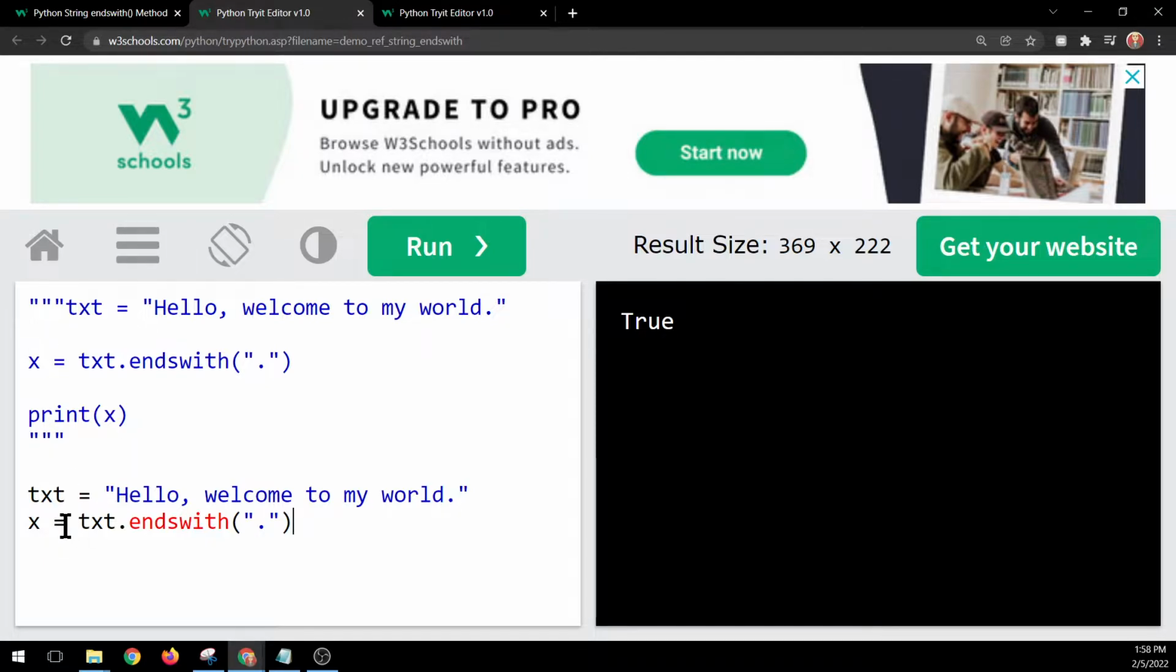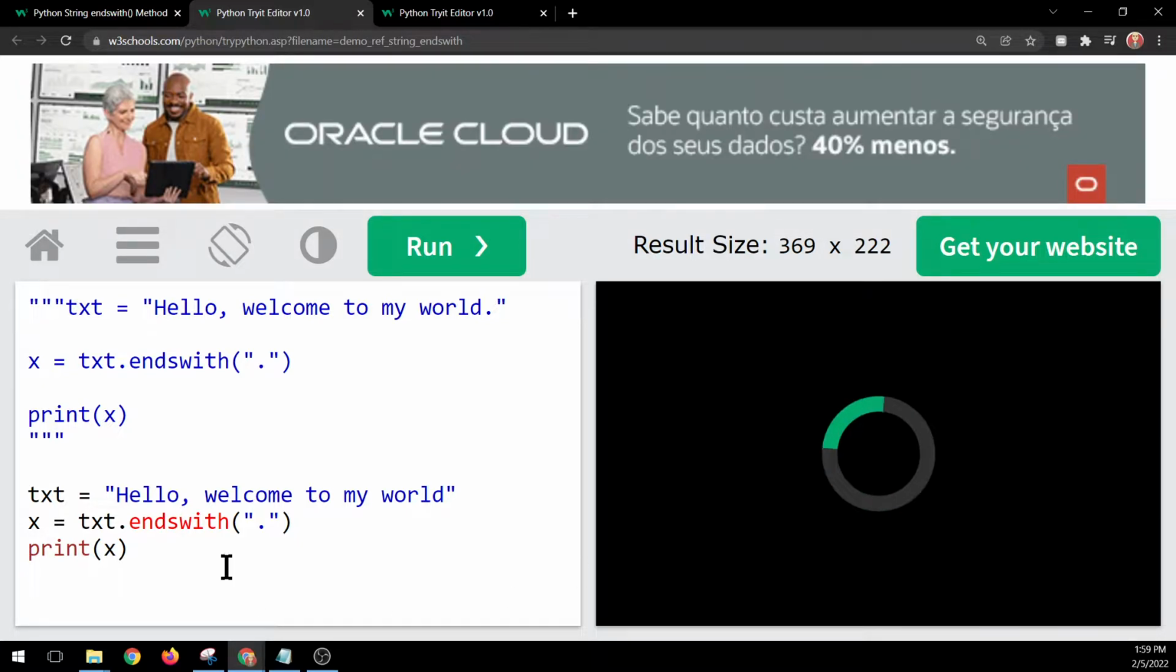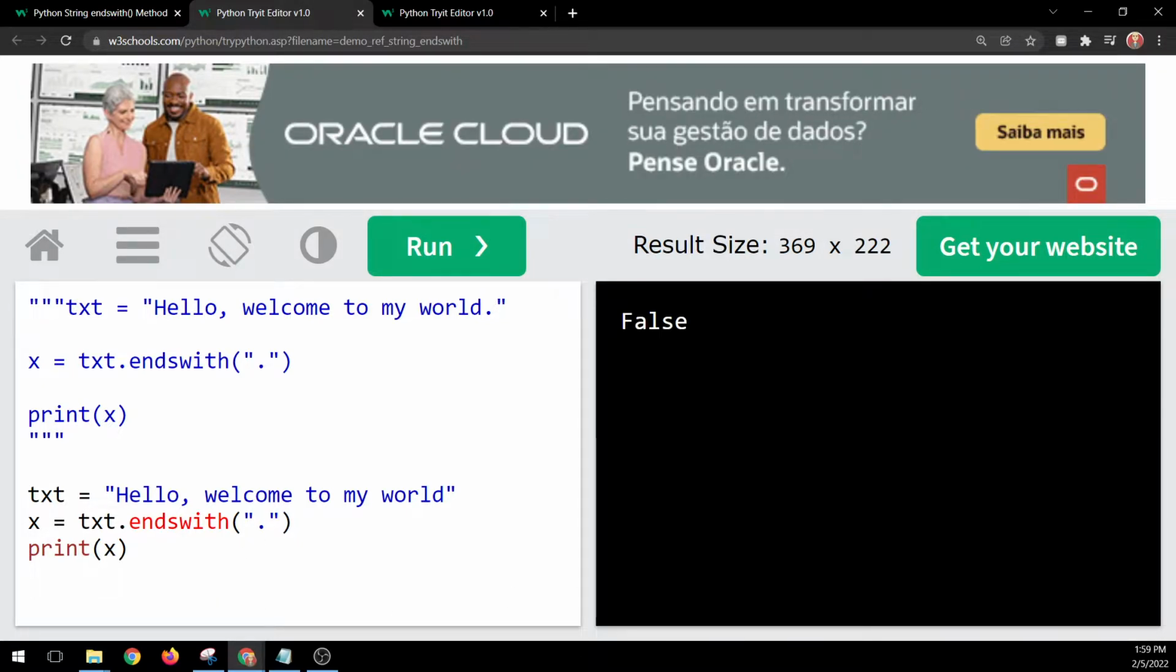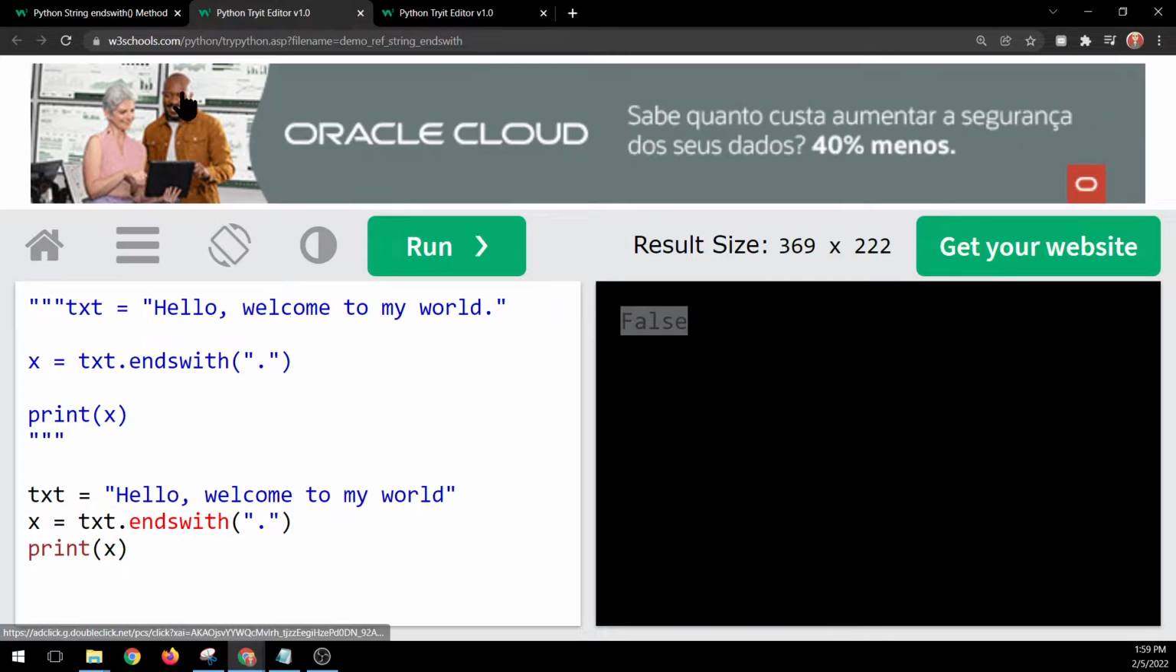So ends with. Let's print x. So it says true, it does end with the period. If we remove the period, it doesn't end with the period, so we should get false. Okay, false. Great.